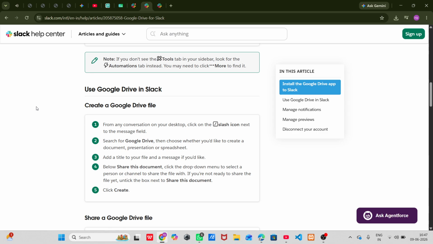Now, take a look at the message field at the bottom of the screen. You'll notice a little icon that looks like a slash. Go ahead and click on that. This will open up a command menu.